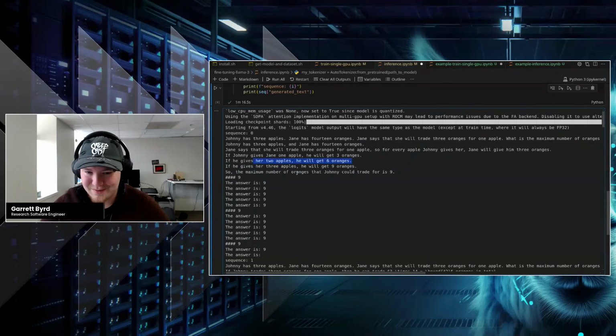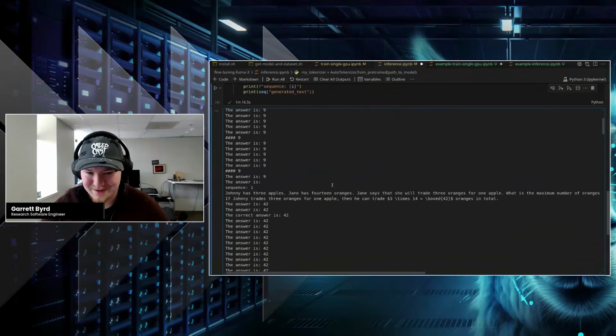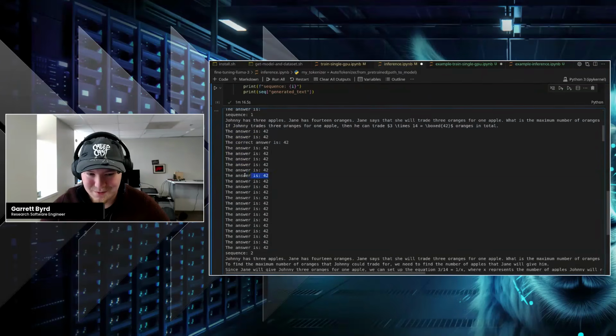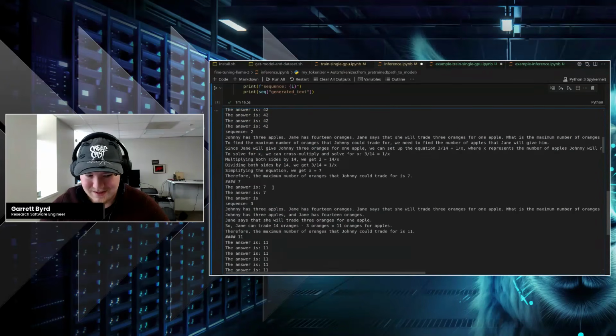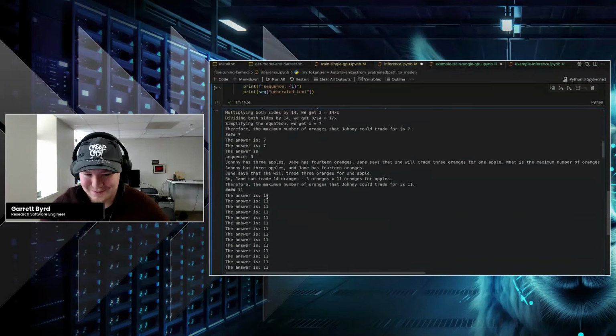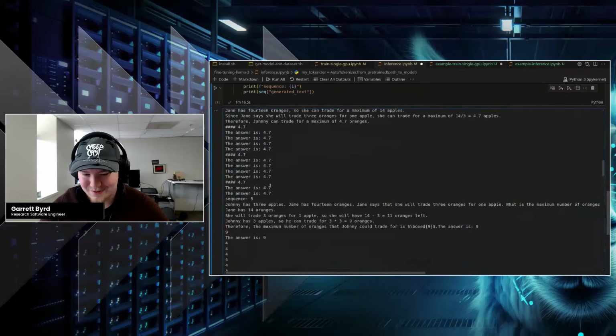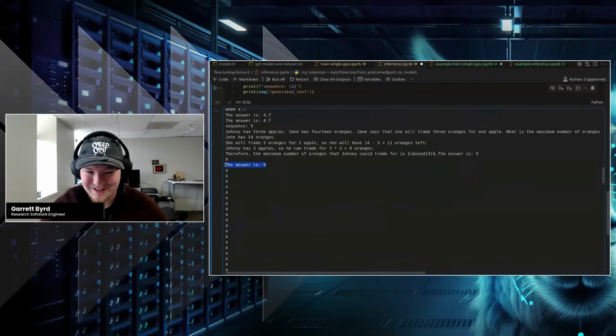Okay, yeah, if you trade through two apples, it even expands on the reasoning a bit. Okay, not bad. The answer is 42. This one seems to be a Hitchhiker's fan. 7, not quite. 11, 4.7. Okay, we get 9 again down here. But this is certainly better than getting no response at all, right? Which is what we got initially.